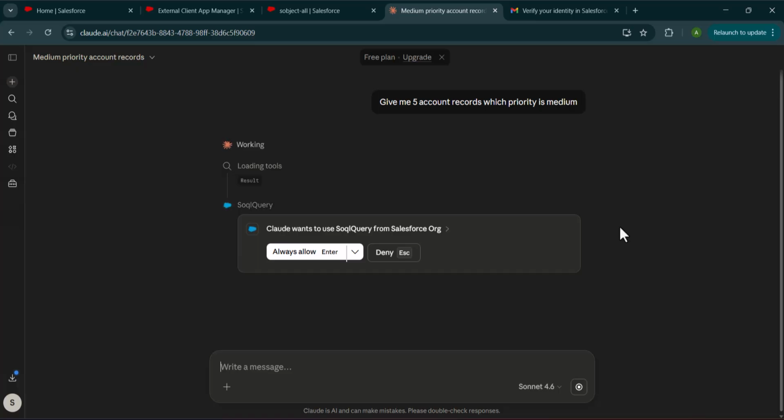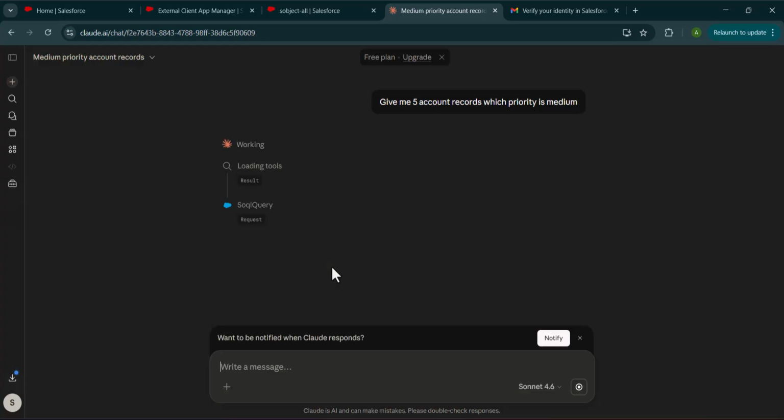Here you can see it's working and it is using which tool? SQL query. And after that, here you can see before performing the task, it is asking for permission. So here, if you want to execute this prompt, then press the enter key. And if you don't want to execute, then press the escape button. So here I'm pressing the enter key. That means we want to execute this prompt.